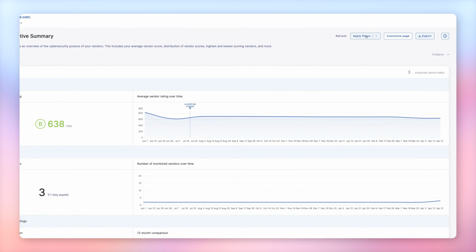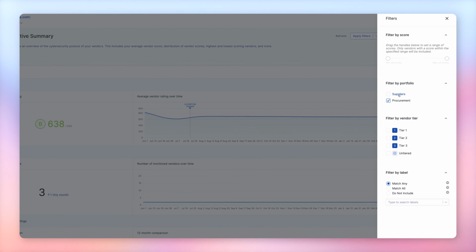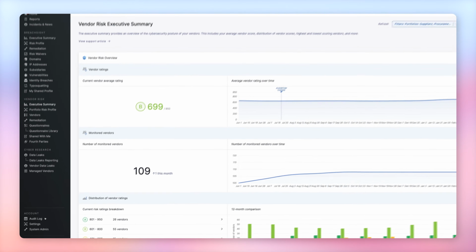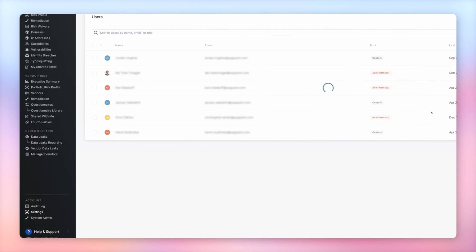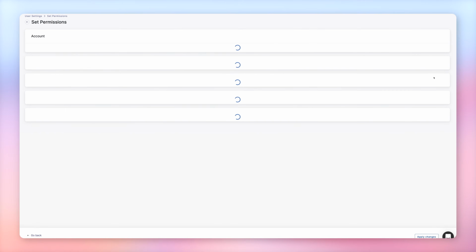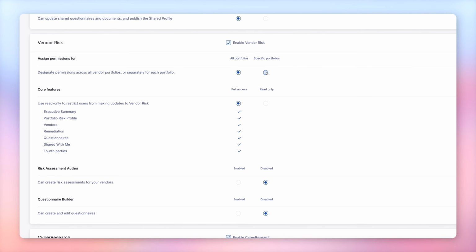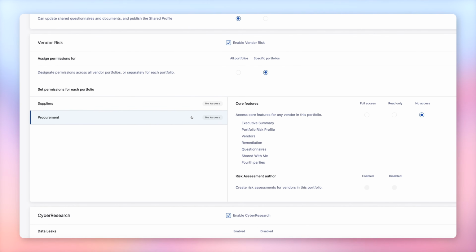Filtering by portfolio is also available in the Filters panel and can be used in conjunction with any other available filter. To restrict user access to specific portfolios, I can go to Settings and select their Users tab. For each user on the UpGuard platform, I can choose whether to give them access to all portfolios or just what's relevant for them. I can also decide on the level of access granted.